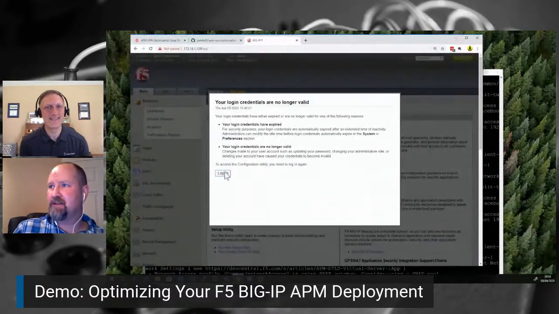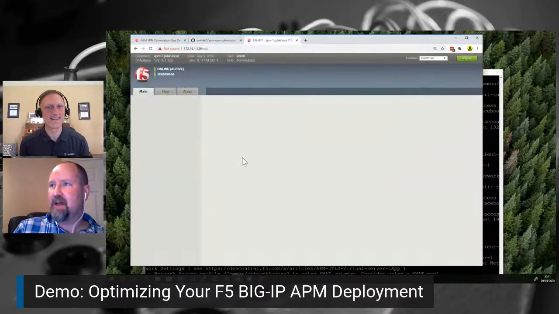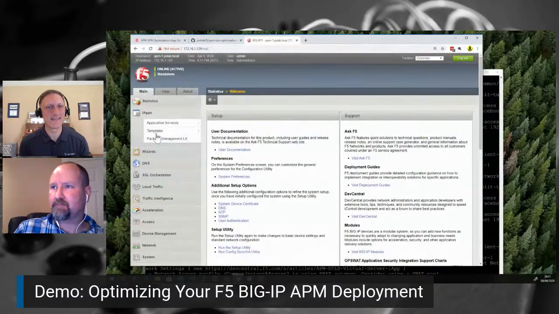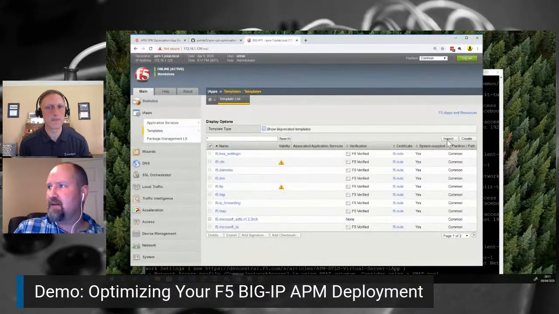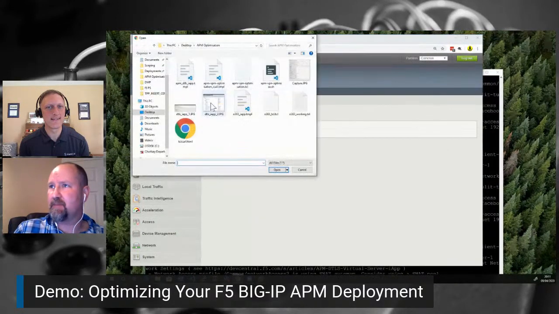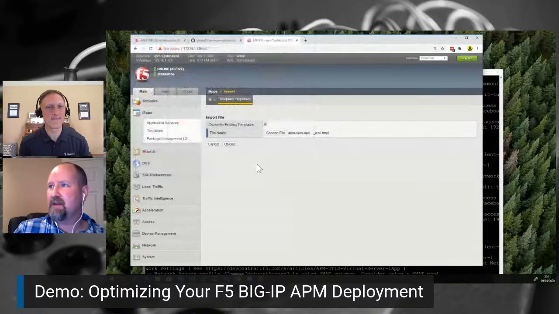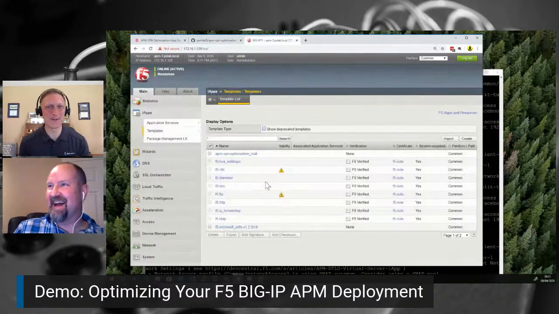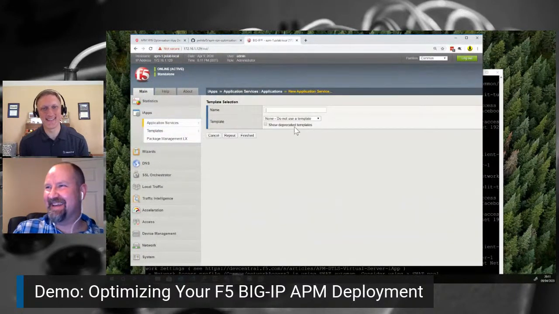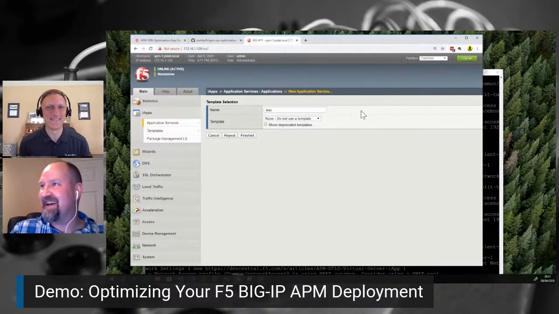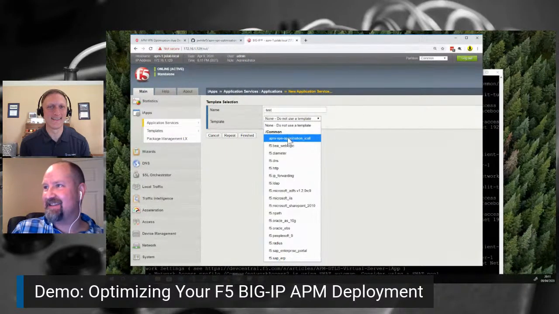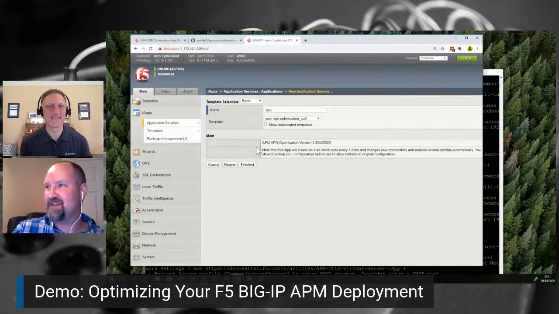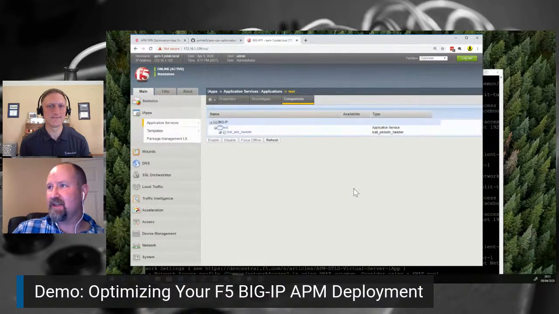So if I log into my device and go into iApps, templates, I'm going to import my template, which I know is in here because I did this earlier. Right. I'm going to add this, and it's APM VPN optimization. We have nothing to do other than hit finished, and you can see what it does is it creates an iCall for me.